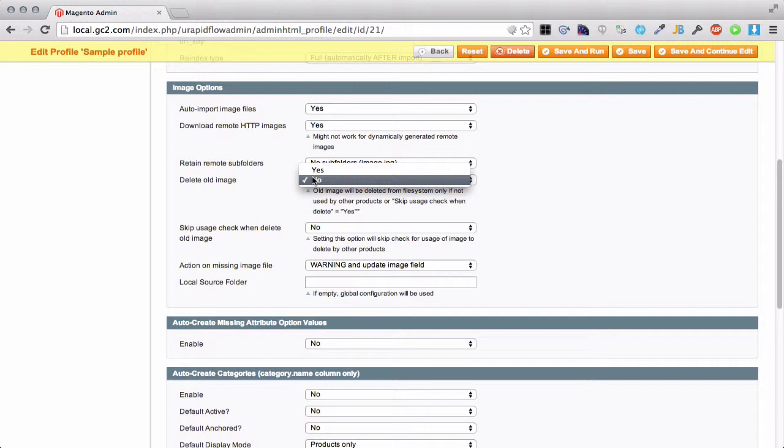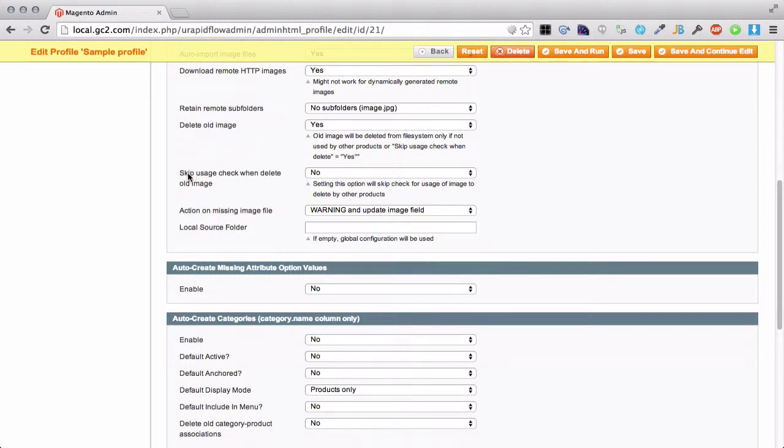Should you delete old image association of the product and the image itself? If you select yes, then image association with the product imported will be removed. Then it will check the database if the image is used for other products, and if not, the image itself will be deleted as well. When you're deleting images, you may opt to skip usage check and just delete the image file. You can do that in case you're absolutely sure that you don't care if the file is used anywhere else.